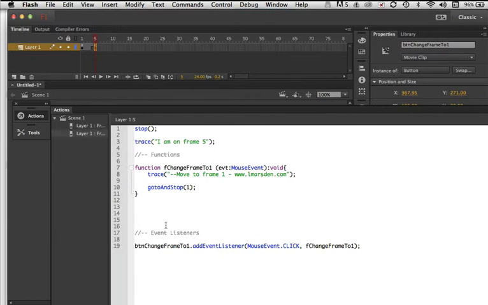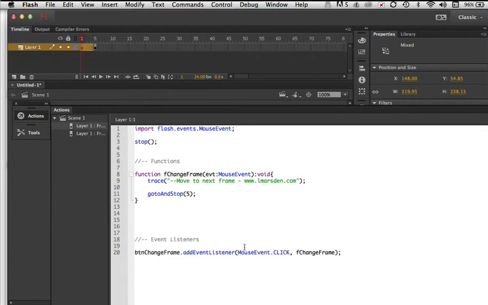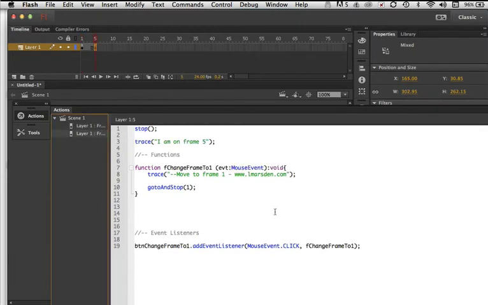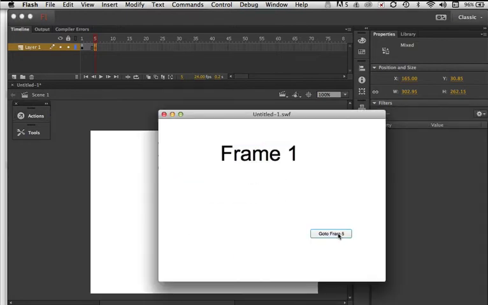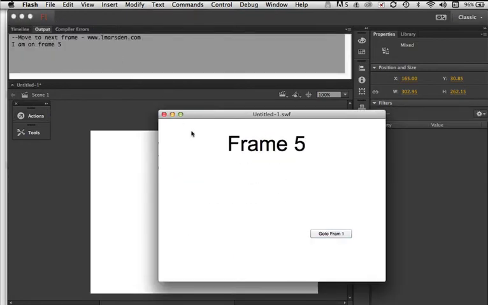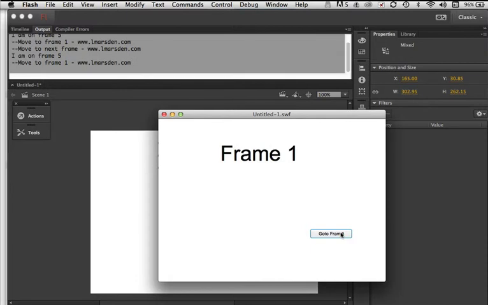We should be able to now change from frame 1 when I click the button and go to frame 5, and when I'm on frame 5, when I click the button, I should be able to go to frame 1. So when I click this button here, I'm on frame 5. When I click this one, I've moved to frame 1. Frame 5, frame 1, frame 5, frame 1. So it's an easy way of transitioning from one frame to another.